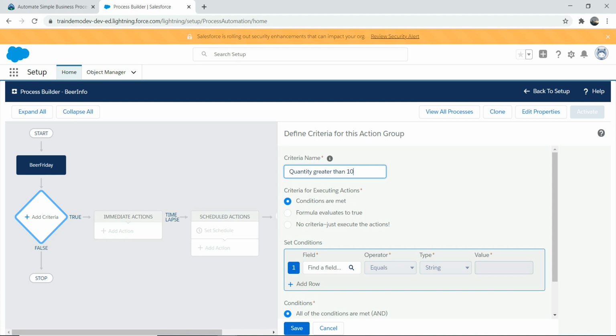So if people who are binge drinkers wanted to drink more and more pints of beer on Friday night, it's fine. I mean, they might as well, but we wanted to log that information. So the conditions are met, right? If you don't want any condition to be met, you can take this off, or you can use a formula field.